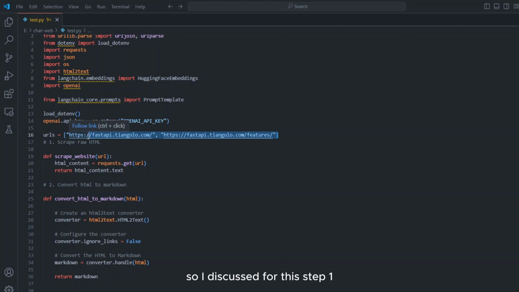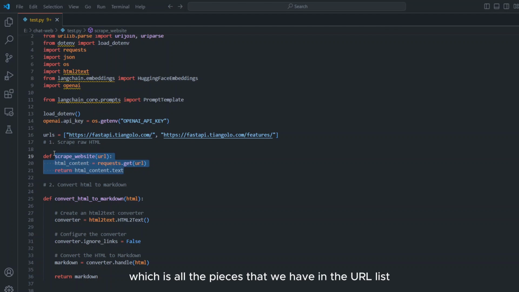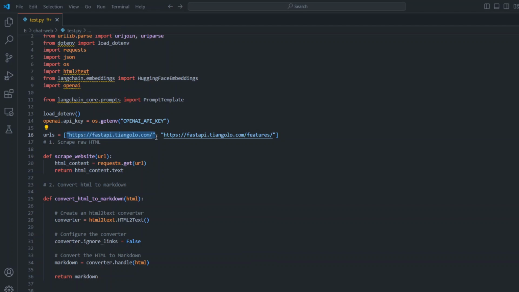So as discussed, for step 1, we get the content from the source. Here, the source is the FastAPI website. The information here is raw HTML that we get while doing requests.get from the URL, and this is done for all the pages that we have in the URL list.